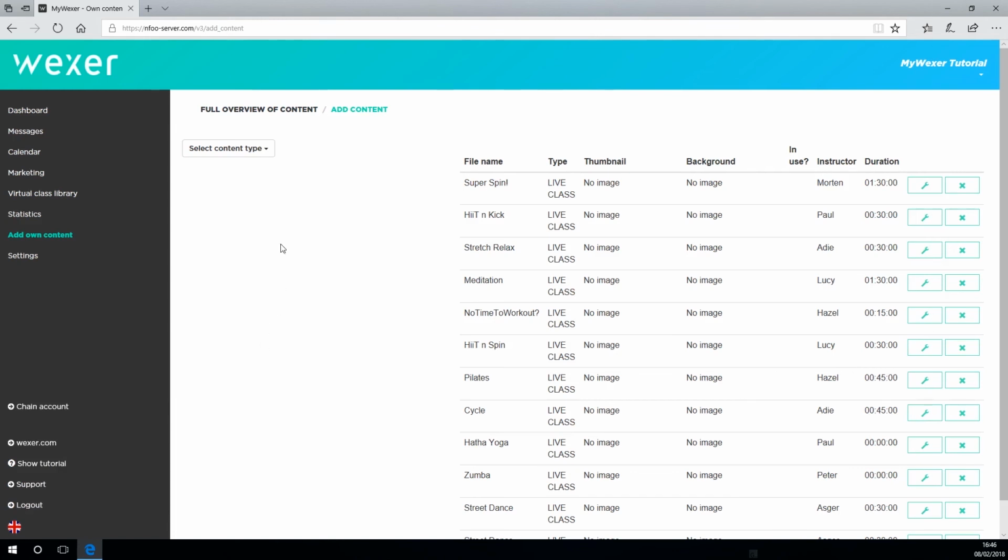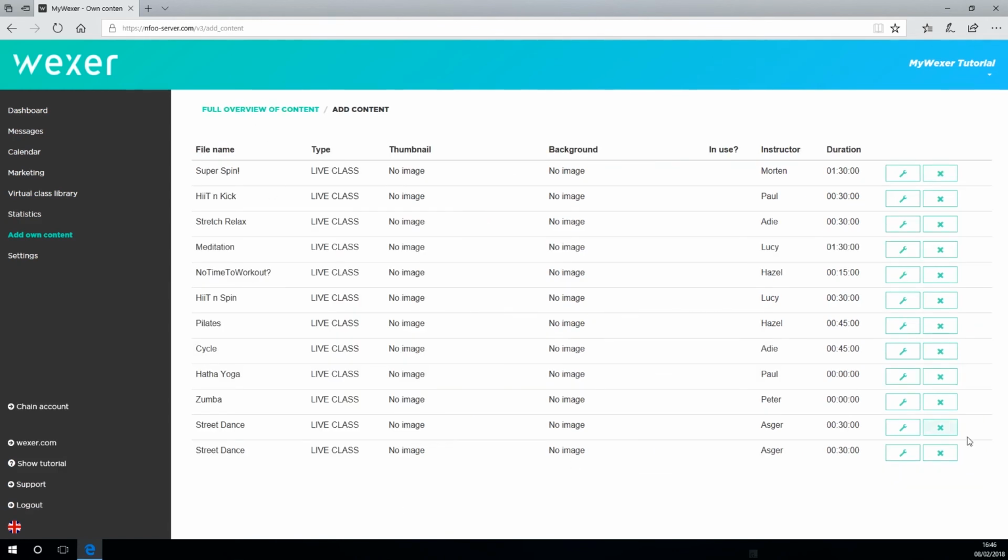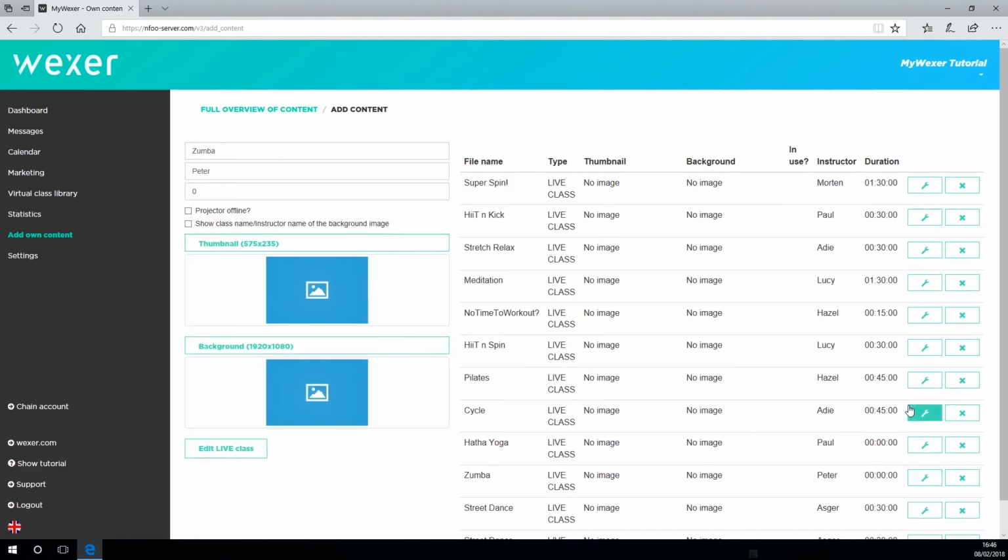Once you've created your live classes, if you want to make any changes, just click here to get an overview of your content and click on the spanner icon and you can add pictures, make changes, change the instructor name, the time and so on. Next chapter is the settings.